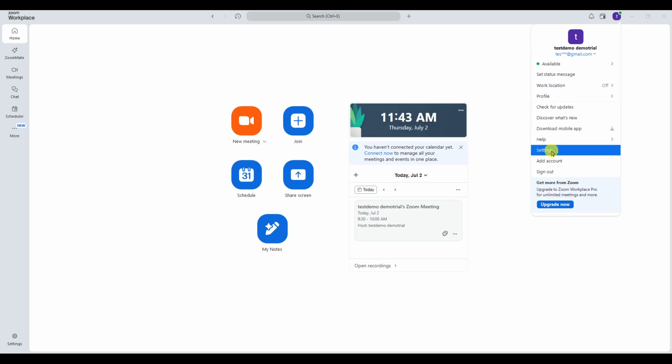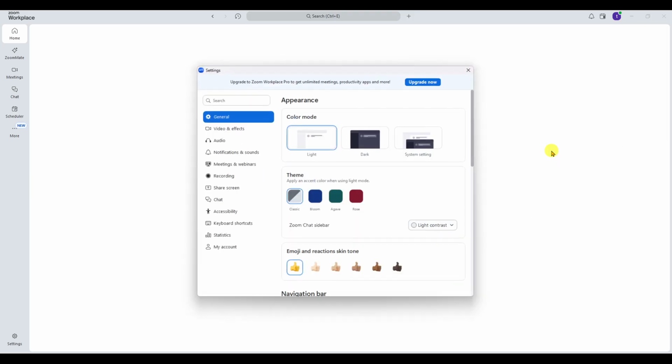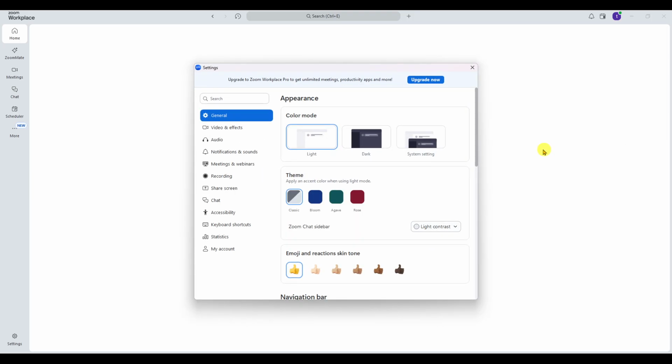After the profile menu opens, click on Settings. This will take you to the main settings window where Zoom groups different options into categories such as General Preferences, Video, and Audio. Since we're adjusting how your microphone handles sound, the next section we need is the audio area.